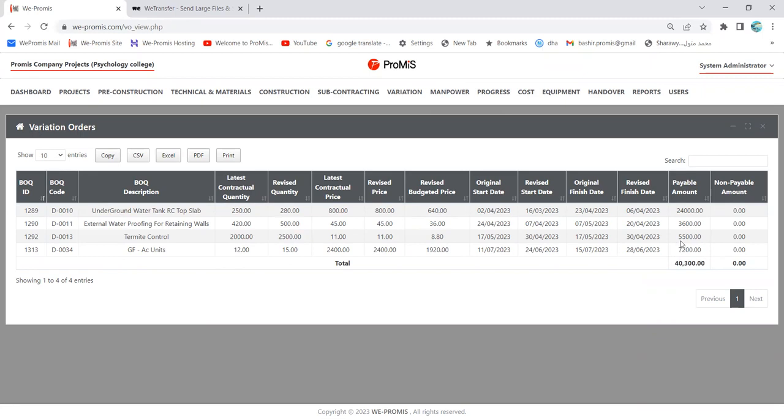This is the variation order amount, 7,200, because the price is 2,400. So we have increased, because of 3 items, by 7,200. This is the total of the variation orders in the project.